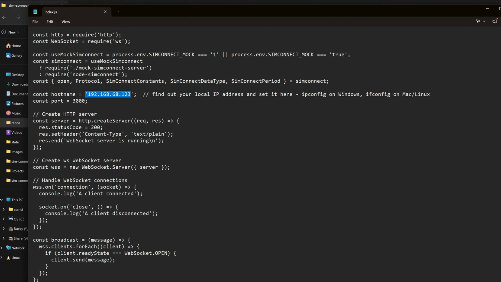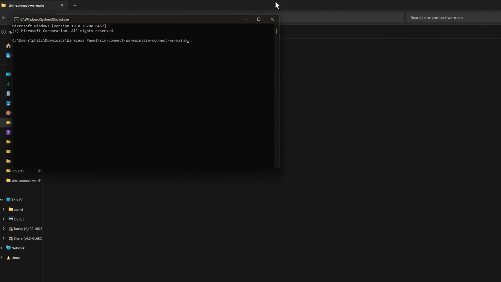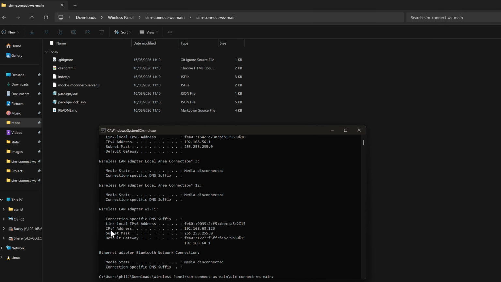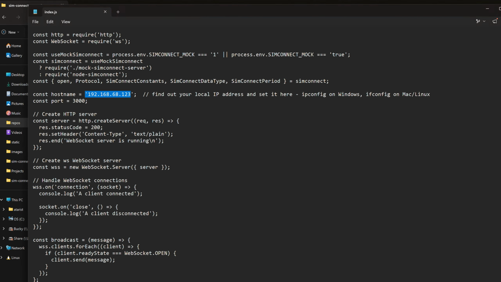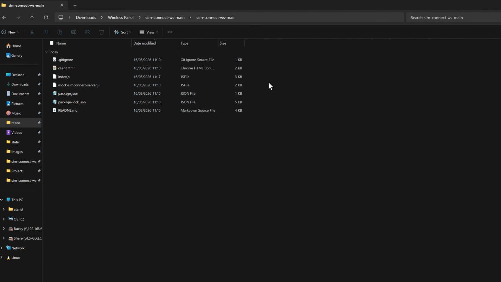The easiest way to find out is if you go back to here, click into this little bar at the top, type in CMD, hit enter, and if you enter ipconfig, what we're looking for is the IPv4 address. Here I'm on Wi-Fi, so mine is 192.168.68.123. I can then take that and put it into this hostname field here. Do that, save the file, and close it, and we're ready to run.